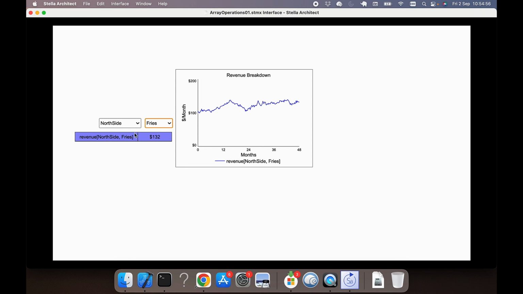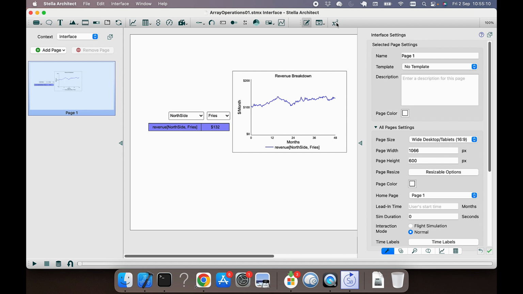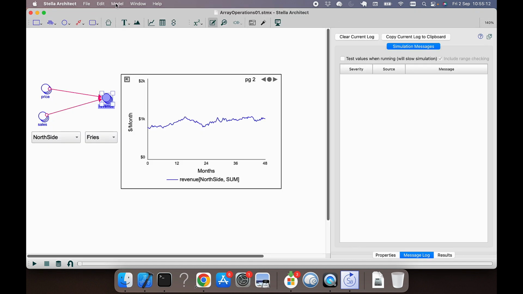And what I'd like to be able to do is do the total across all the different stores for a given product, or the total across all the different products for a given store, or perhaps the total for both of those. This can now be very easily done. We need to go back to the model layer to do this. In the model layer, we open the array editor.